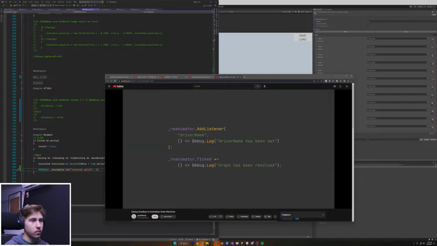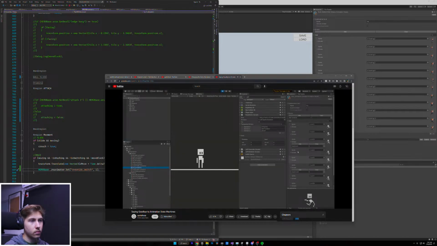It's worth mentioning that you can attach an event listener to any driver you want. For example, the run animation sets the step event driver whenever a character makes a step, which triggers a sound effect.